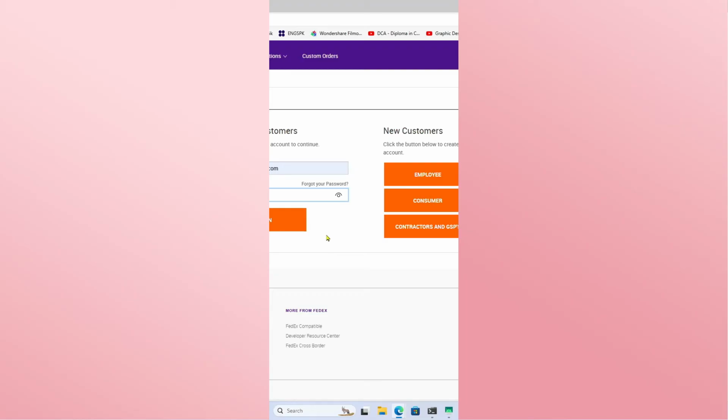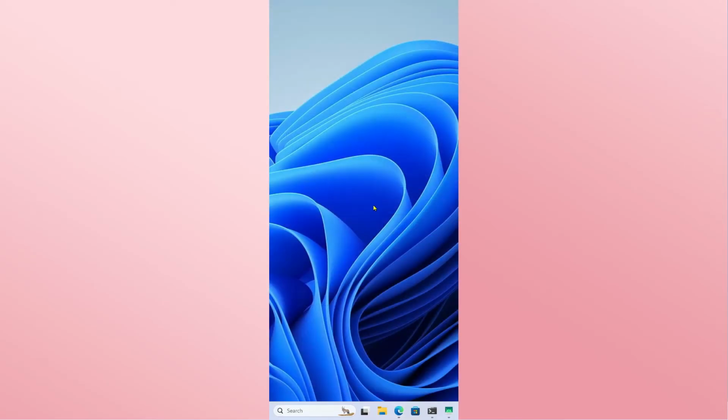In case you have forgotten your password, click on the forgot your password option and you will be allowed to reset your credentials. And there you have it. That is how easy it is to log into your FedEx Company Store account.